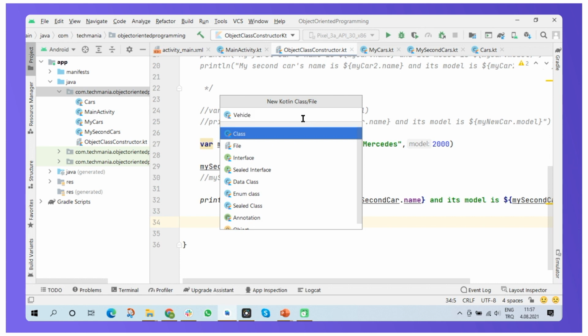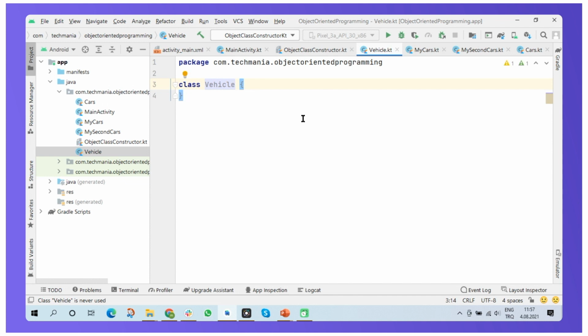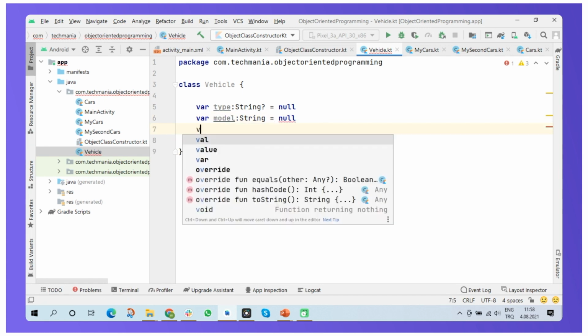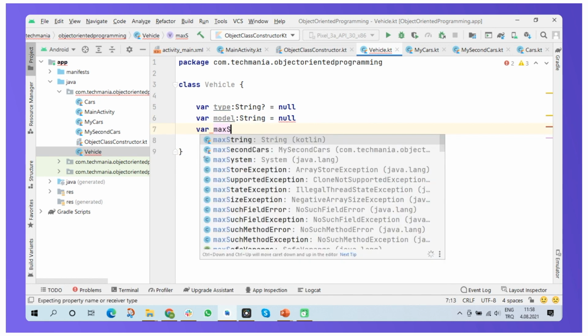So let's start to write a program that prints the properties of subclasses using inheritance. Vehicle class, that's my superclass. Let's declare 3 instance variables in the Vehicle class. We declare 2 variables that are named type and model with String type. And variable maxSpeed with Int type.